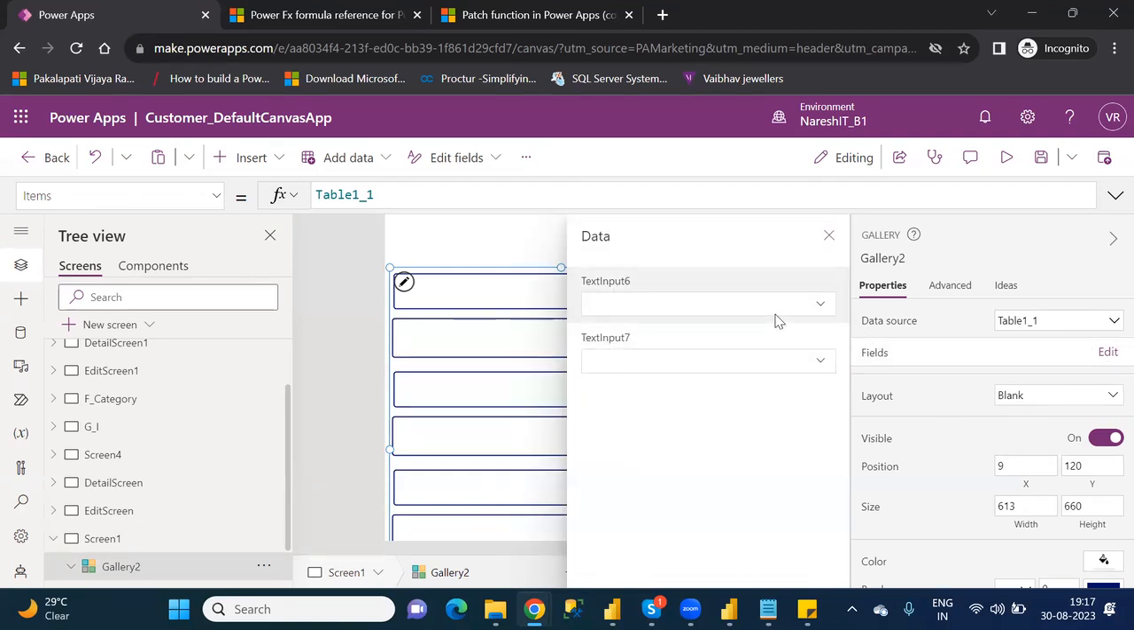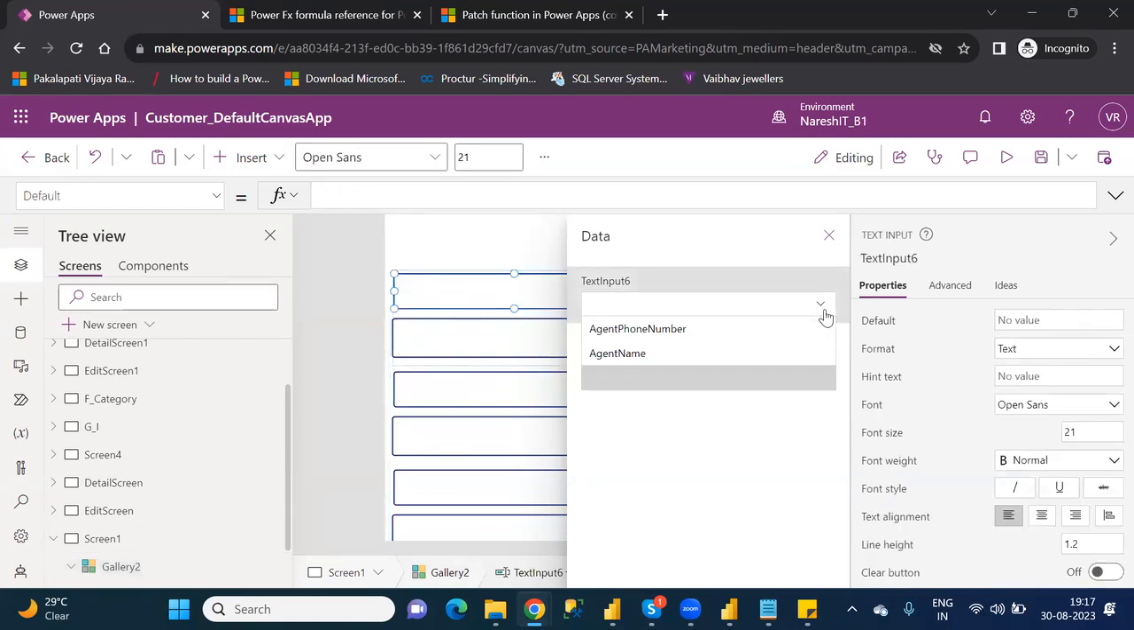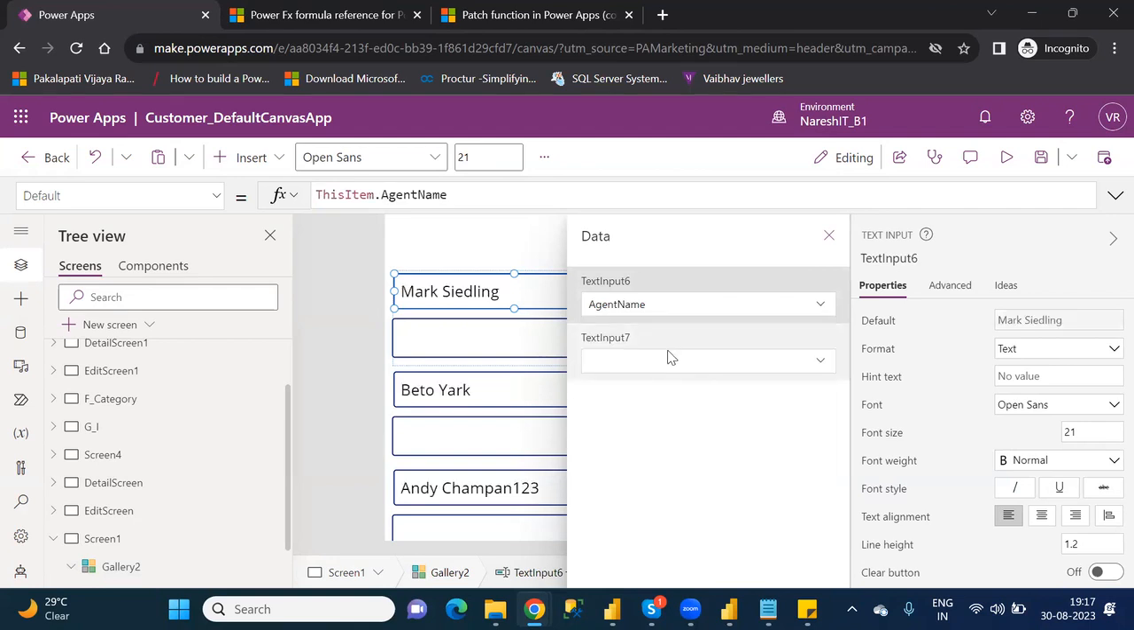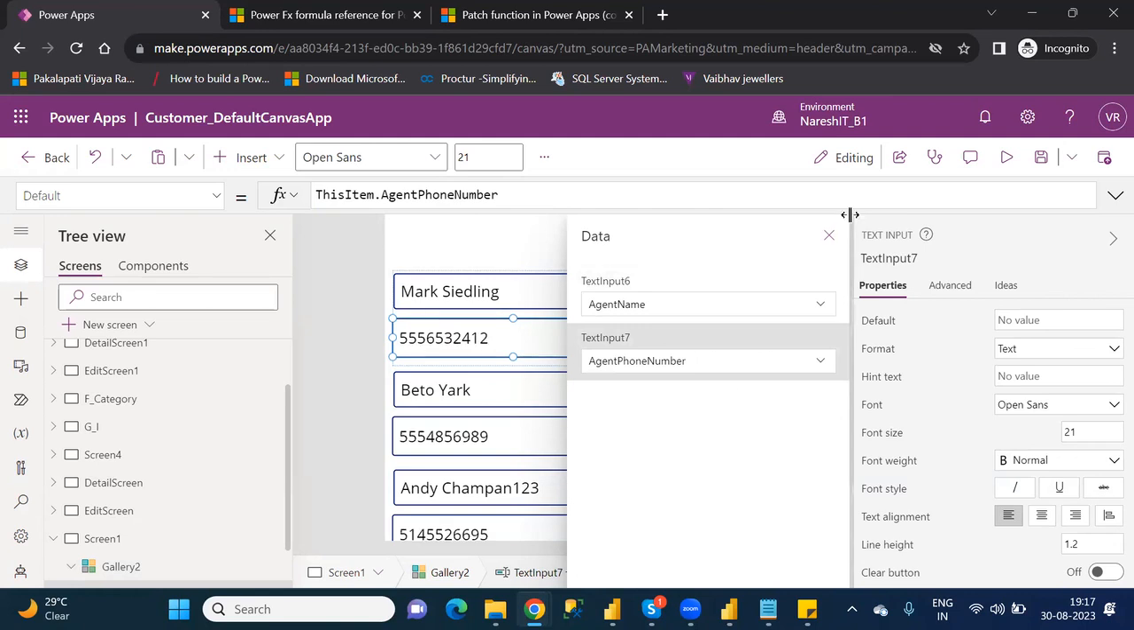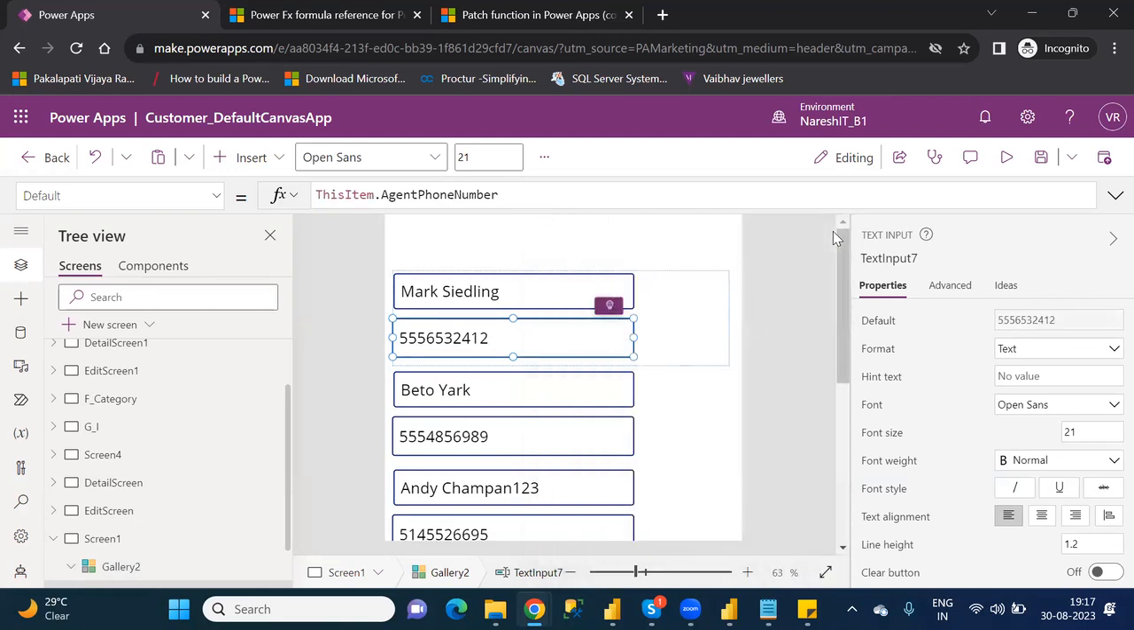Now, in the text box, what column do you want to take? In this table, which column do you want to display for which related one? In the text input, agent name. See here, automatically the value is displayed there itself. Here also, agent phone number. That means each row's agent name and each row's agent phone number will be displayed here.